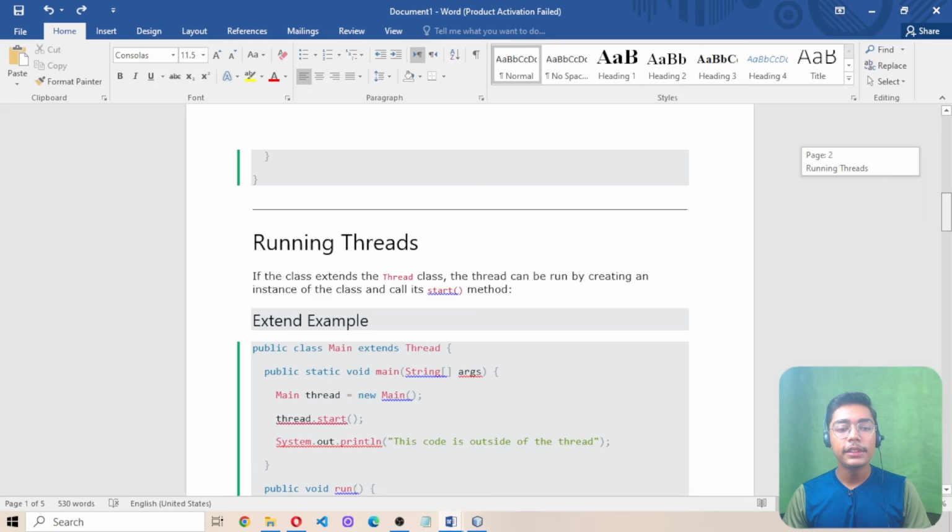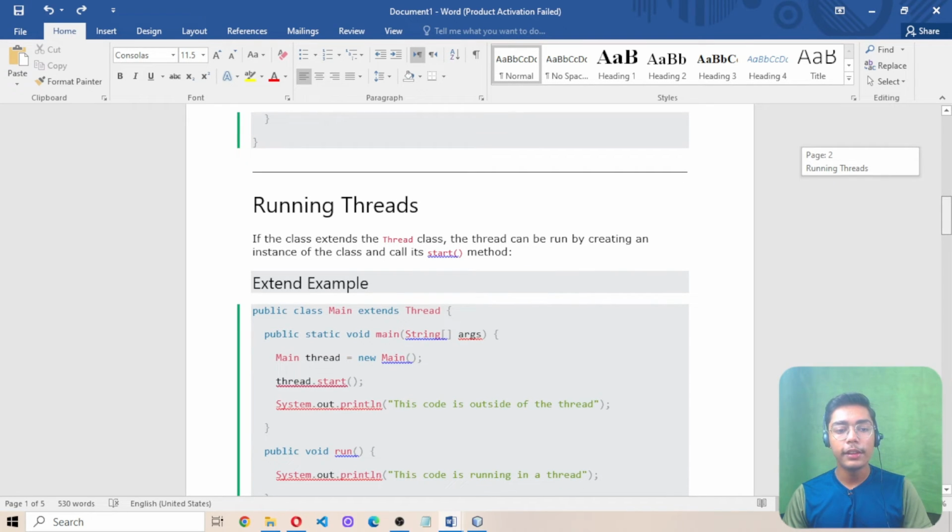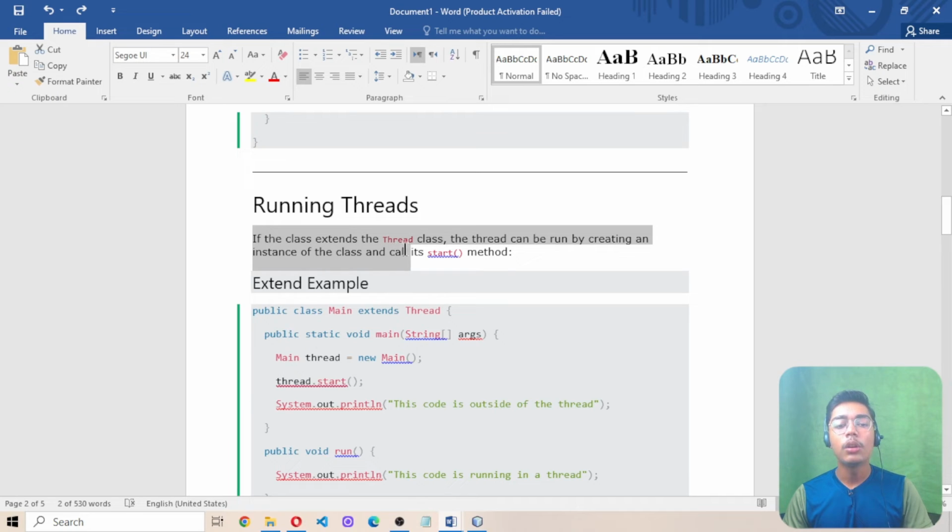Moving down, there is another way which you can use to run a thread here. You can see it is saying running threads. If the class extends the Thread class, the thread can be run by creating an instance of the class and calling its start method.